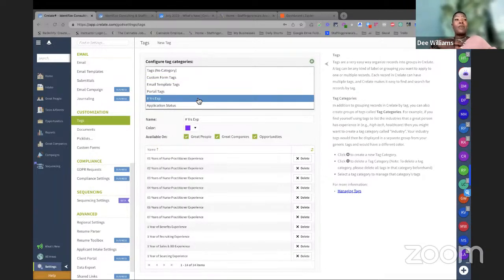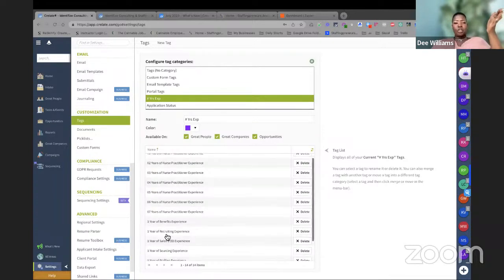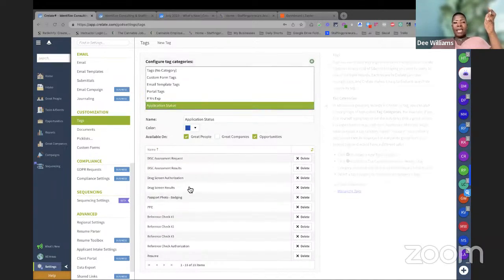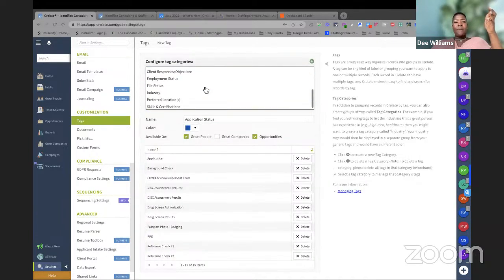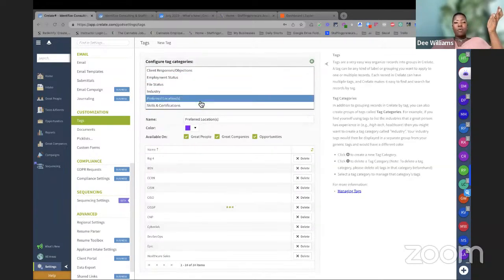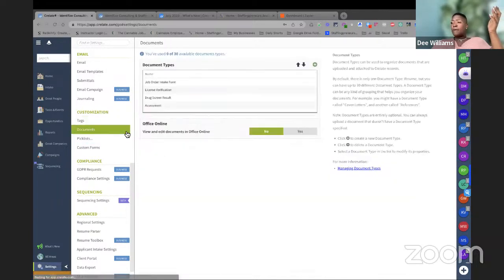Like, I like my Crelate to be very specific, and I like to look for things specifically. So I wrote these out: 1 year of experience, nurse practitioner experience, 1 year benefits, 2 years, 3 years, because I want to search a certain type of way. Application status, how are your application statuses laid out? So all of these are just your tags. I'm not going to go through these. We set these up on the back end for you, and you can have lots of different tags based on how your business moves. Then you have your document types.